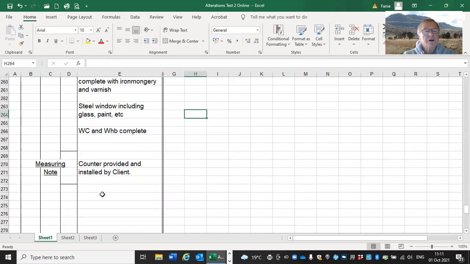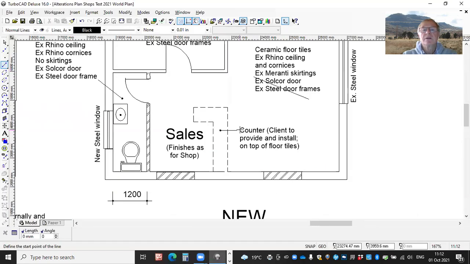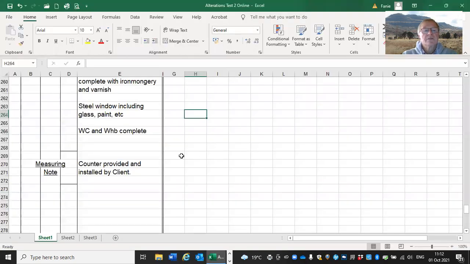And then lastly, just a measuring note. The drawing specified that there is a new countertop, which is built on top of the floor tiles. So we do not need to deduct the area of the counter for the floor coverings. The counter is on top of the floor tiles. So there's no adjustment to be made to the ceramic floor tiles. It is going to be provided by the client and it's installed by the client. So for the bill of quantities, nothing needs to be done. We do not have to include anything in the bill of quantities or in the measurement. It is just a measuring note to say that we have taken note of that, but we don't need to measure anything for that counter provided and installed by the client.